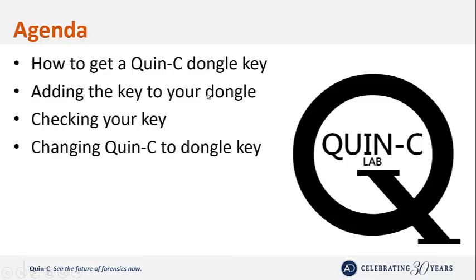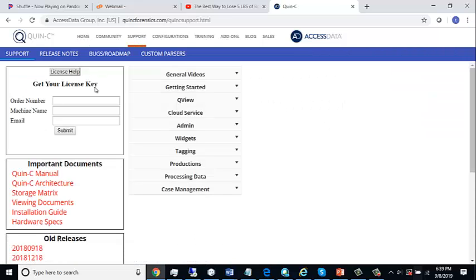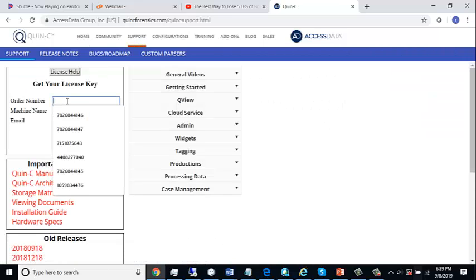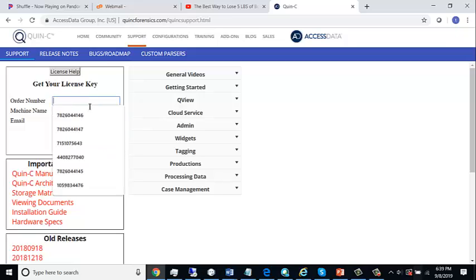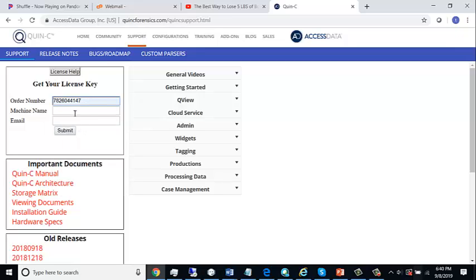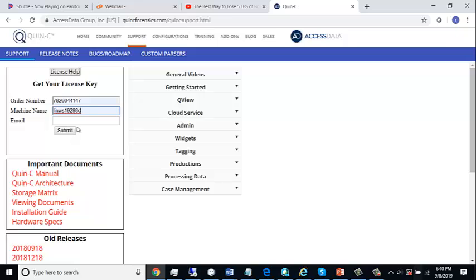So we're going to start out by showing you how to get your Quincy dongle key. To do that, we want to go to the Quincy Forensics website. Okay, here we are, and we go to support. When you purchased Quincy, you should have gotten an order number, and you can just enter it here in this section. Let's grab this one, and then you can enter your machine name.